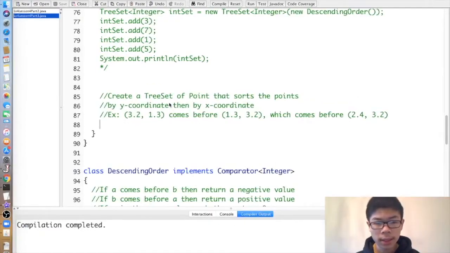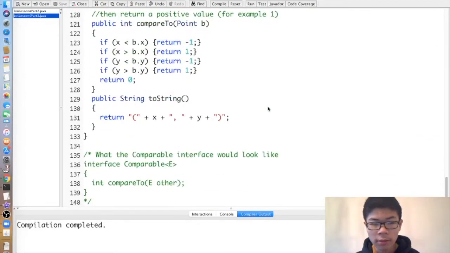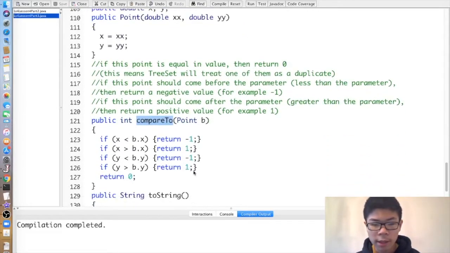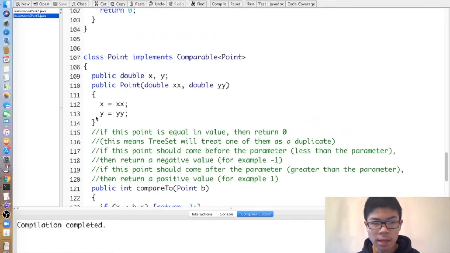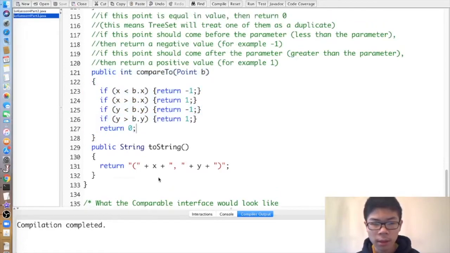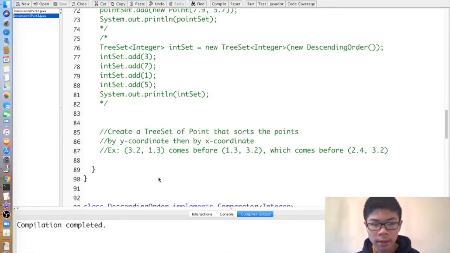Here's an exercise. Create a TreeSet of Point that sorts the points by y-coordinate, then by x-coordinate. For this one, there are two ways to do it. One way would be to change the Point compareTo method. But there's a disadvantage to doing that: we can only keep one sorting method at a time, which is not good. Another problem is if Point is an external class, then we wouldn't be able to change Point just for this single problem. So that's not a good method.